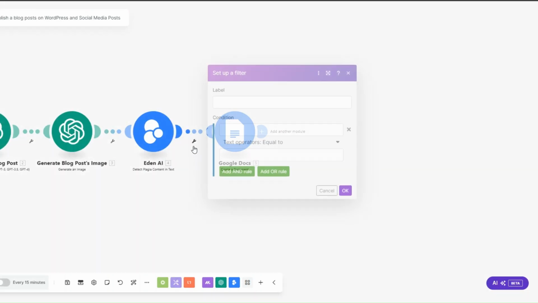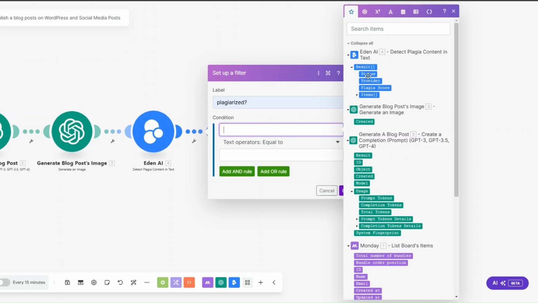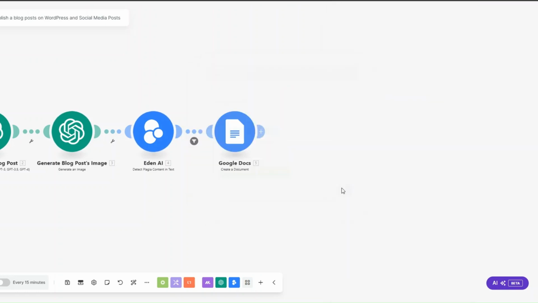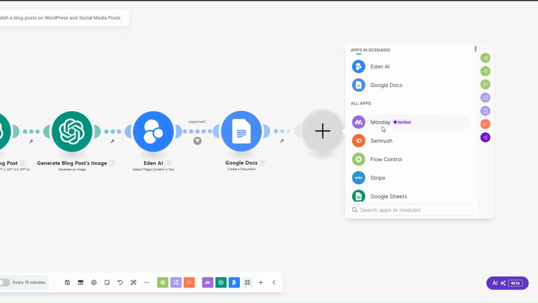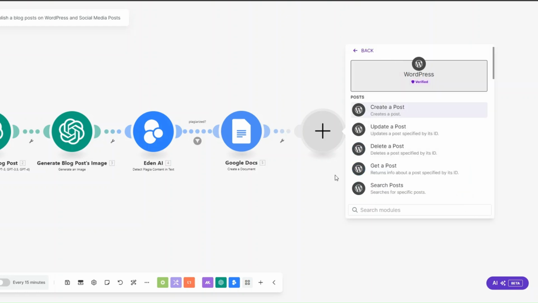Now here, we'll set up a filter to ensure that the article is added to our Google Docs file only if it's not plagiarized. So here I'll add plagiarized as the label of our filter. And then here I'll say the status should equal to success, and then click on OK. So if the status is a success, that is when the article is being added to our Google Docs file right here. And then now we can proceed to post it on WordPress. So I'll search for WordPress, then click on create a post module.